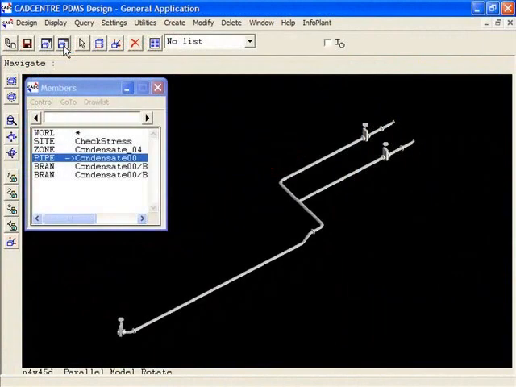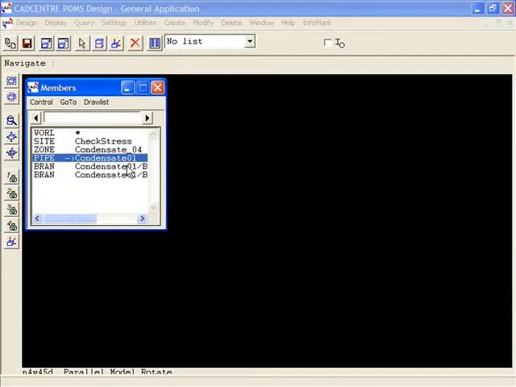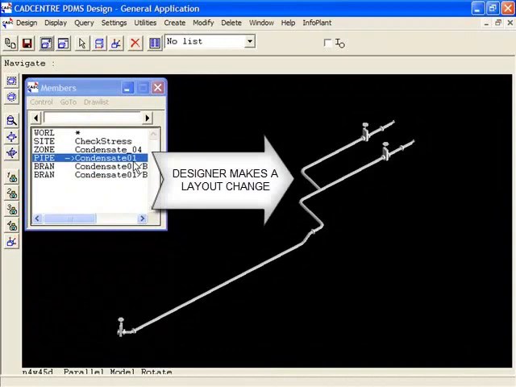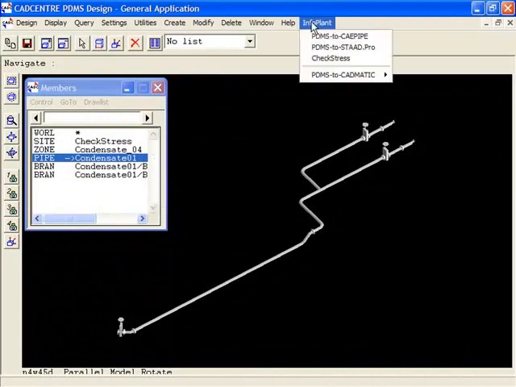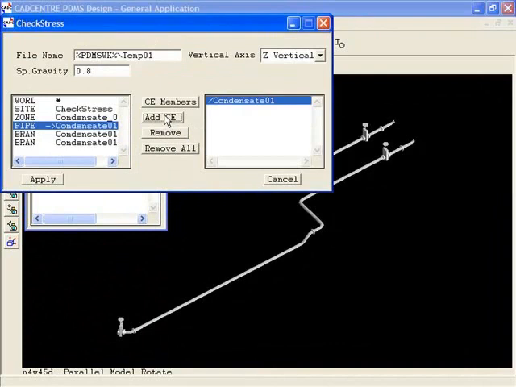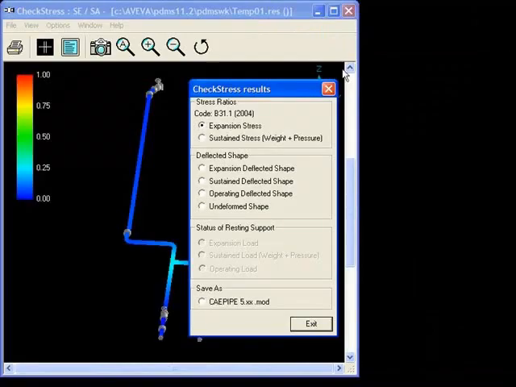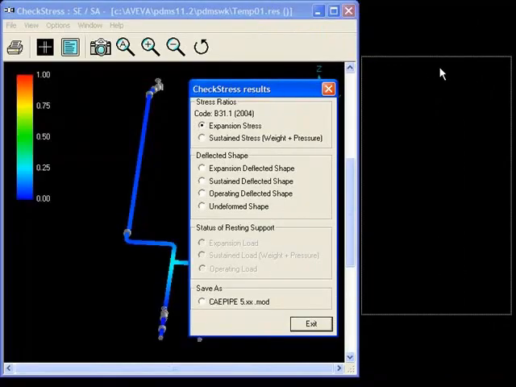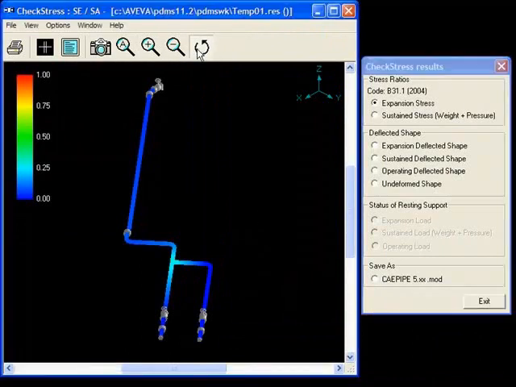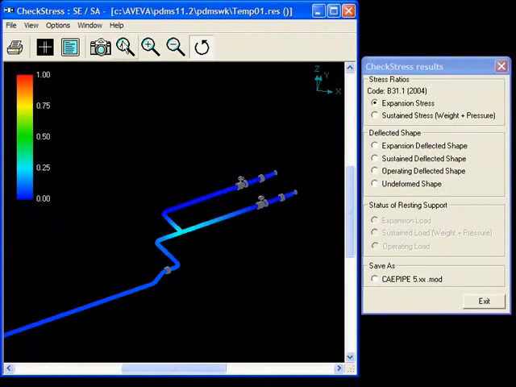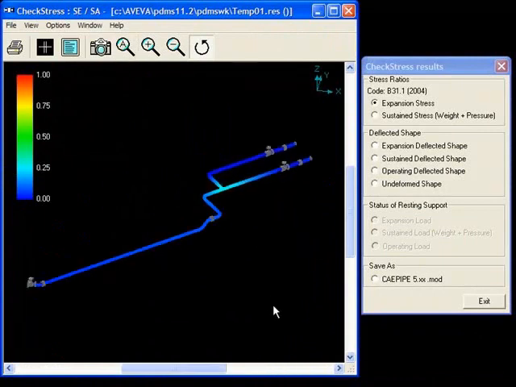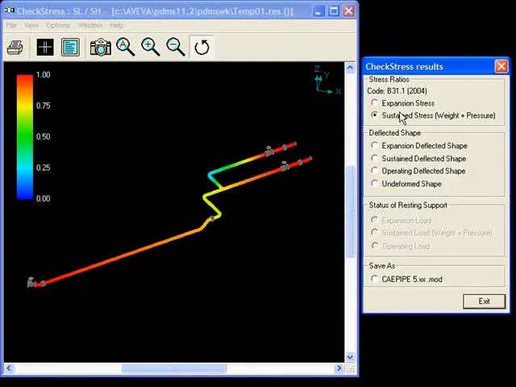Let's select a revised model. Now we go through the same process. We go into checkSTRESS, we add current element, and click apply. Now when we check the updated model, we see that the expansion stress is no longer a problem. However, if we look at sustained stress, we see that the model is overstressed.